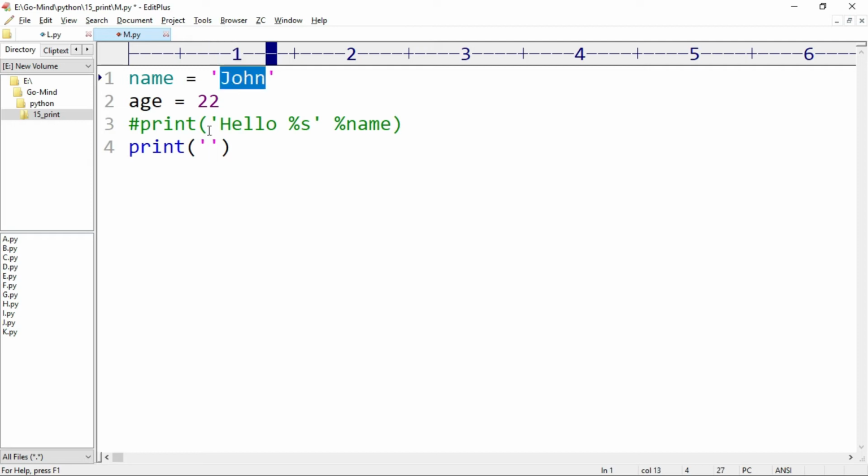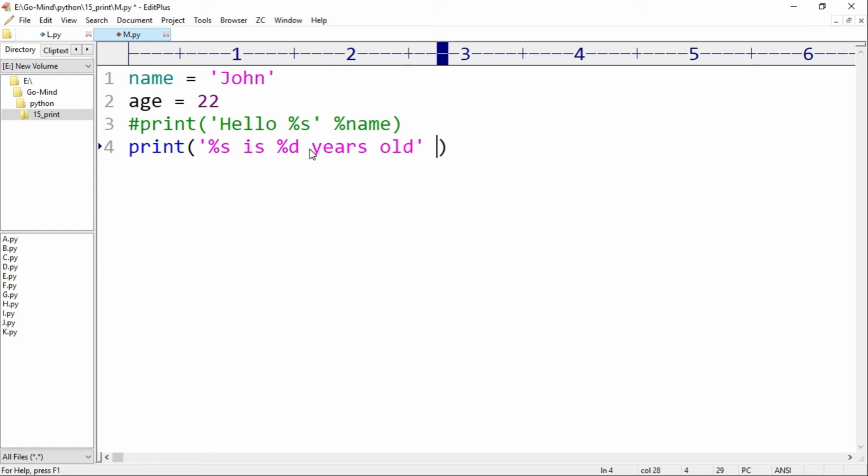So we'll write print inside string John is 22 years old. First we have John, that is name. So we'll write percentage and John is of string type. So %s is John is 22 years old. So 22 is integer. So for integer we have argument specifier %d. So %s is %d 22 years old. And after the string ends we have to specify the arguments. So percentage and in tuple form we'll write name comma age.